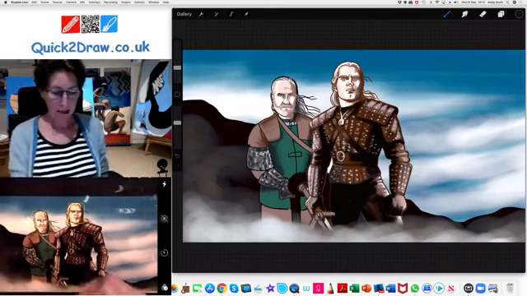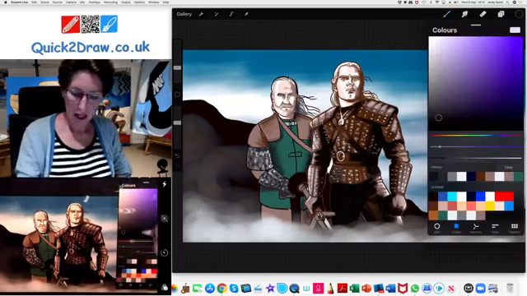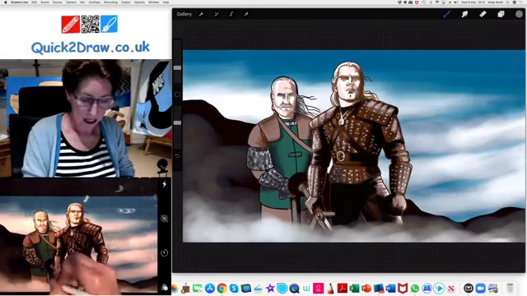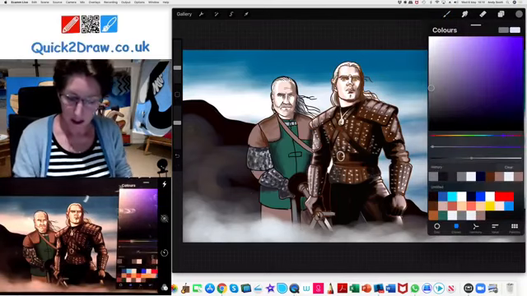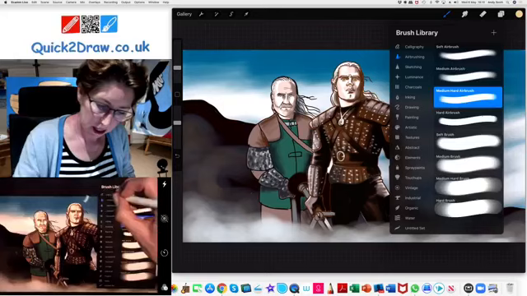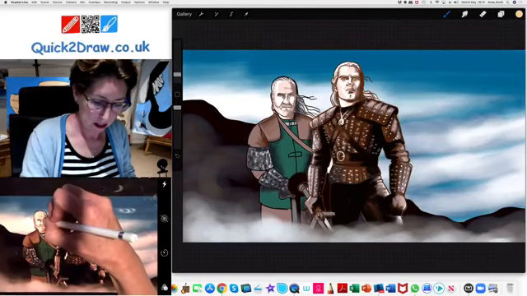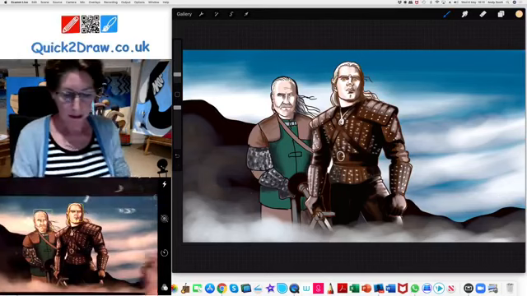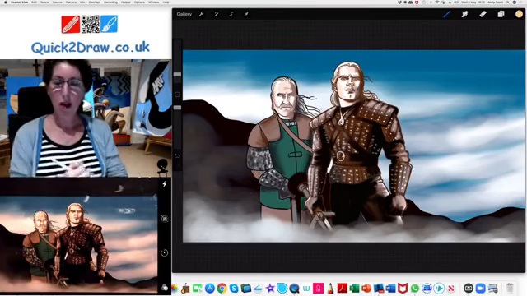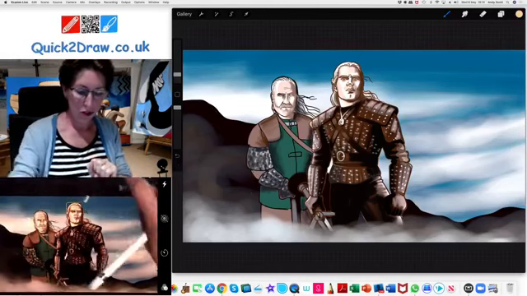Now I must do the sword, and then I must do the yellow eyes to finish off with. So let's put those yellow eyes in, and then we're done with a little bit of that snake eyes. Right, so I hope you like that picture, and we're now going to move on to Lara.